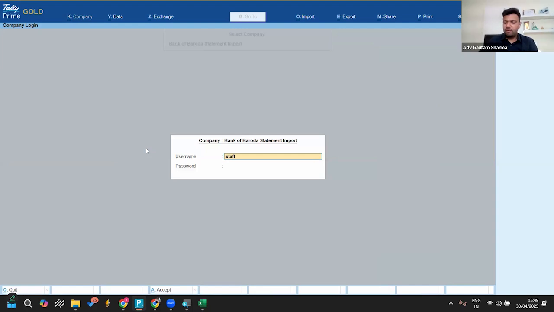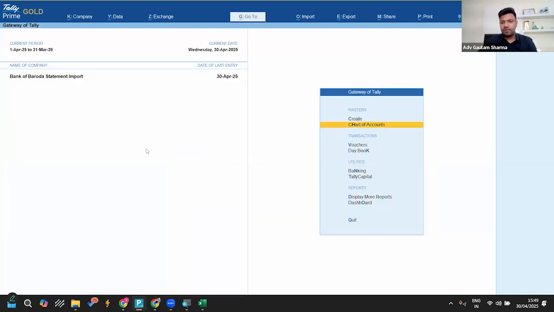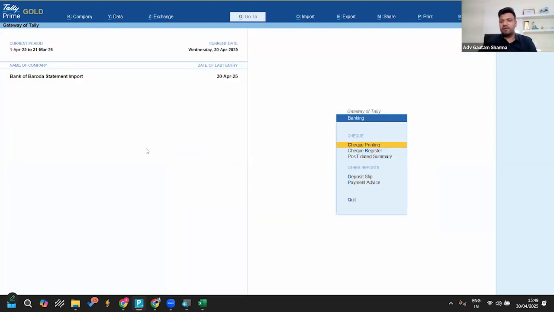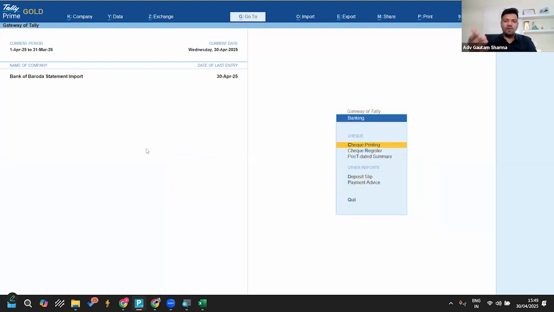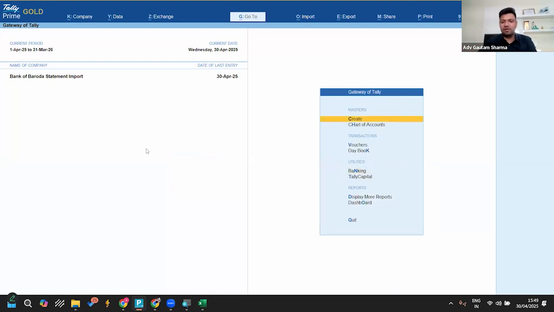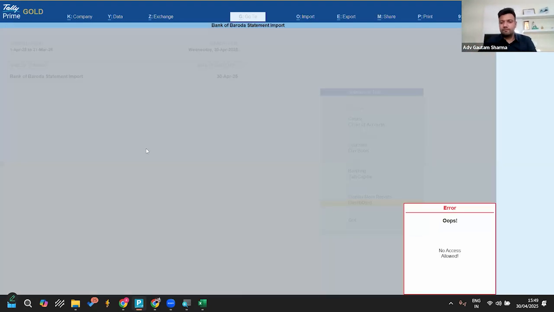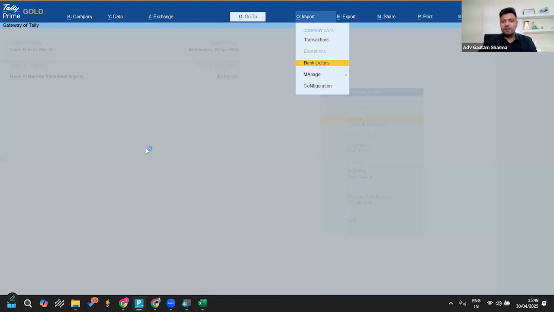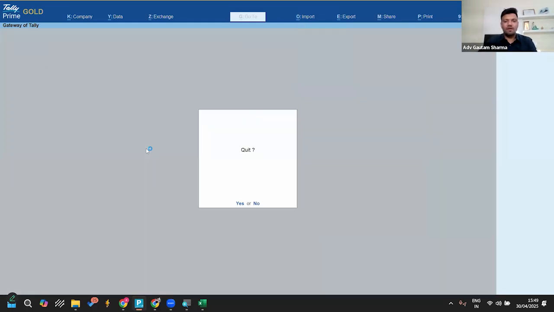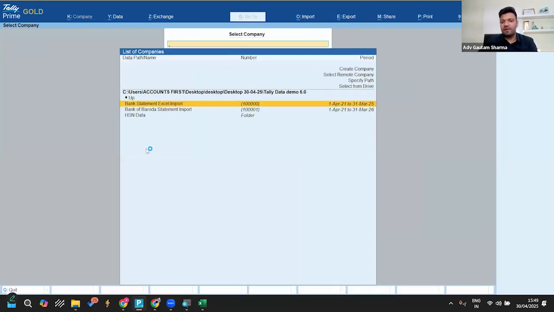And now if we log in again, here you can see that the banking activity option is now disabled. Inside banking, the option for importing bank transactions, which we were using earlier, is not coming. Dashboard is showing no items allowed. In import also, the bank statement option is now removed. So this way you can give the user access as per your requirement.